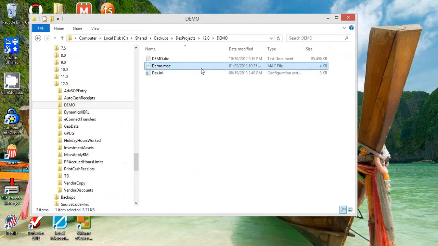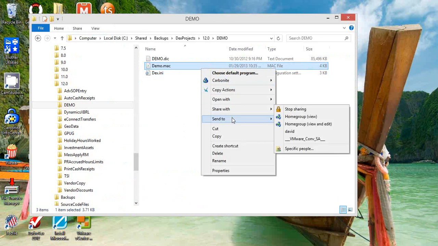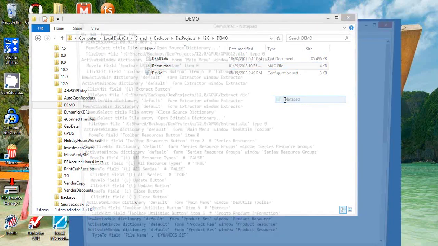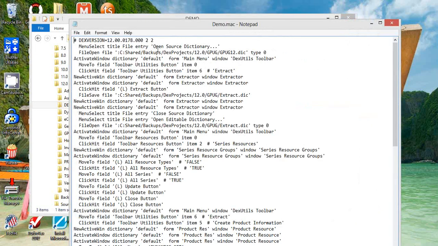And then our macro file, we're going to open that with Notepad as well. And again, where the paths are saying where we copied from, you just want to replace that with a new project name and dictionary.